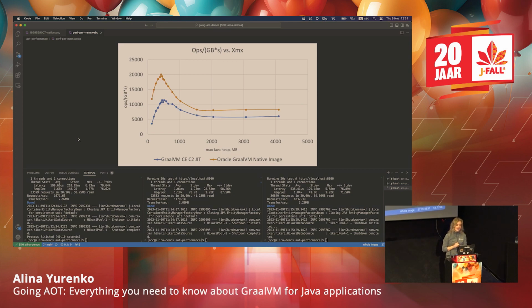One is how much throughput you can get per resources per time, and how that correlates to your Xmx settings. What you can see here is that no matter what your Xmx settings are, you consistently get more performance with native image per memory per time than with C2. Because as we've seen, you can get good performance, but you're using way less memory. So for the same resources, you can get more throughput.